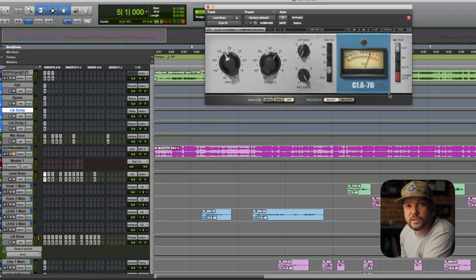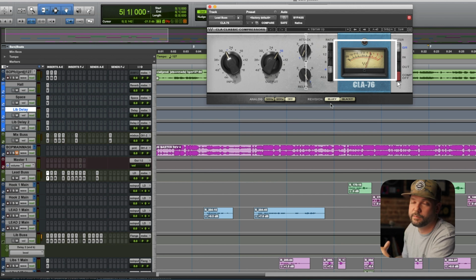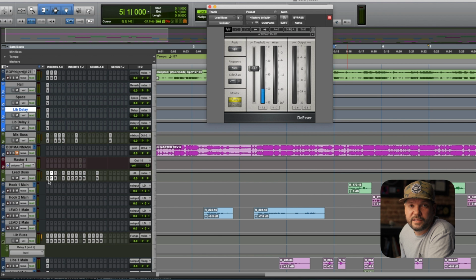The 1176 does a really good job of putting things in your face. Ideally, you want to be shooting for like 3 to 5 dB of gain reduction with this, but I like it all the way slow and all the way fast. Remember, it's an incredibly fast compressor, so even at its slowest attack setting, it's still faster than the majority of compressors out there. After that, I did a small amount of de-essing at 5.5K.